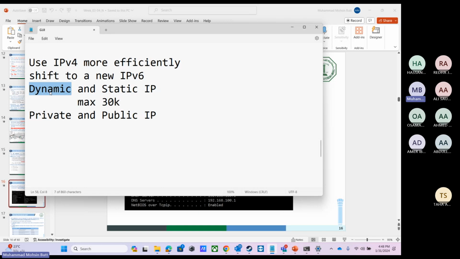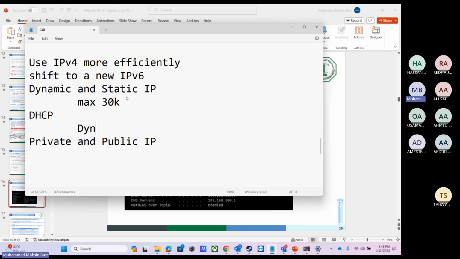This can be assigned by the service providers, the ISP. It can also be done by the routers. Another property of the router is that they can do dynamic IPs using a protocol which stands for Dynamic Host Configuration Protocol. This is a protocol used to assign dynamic IPs.